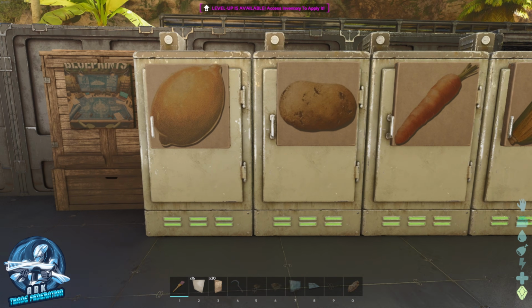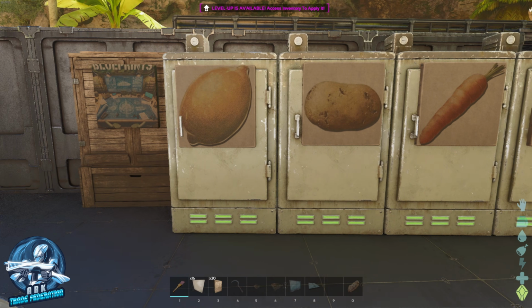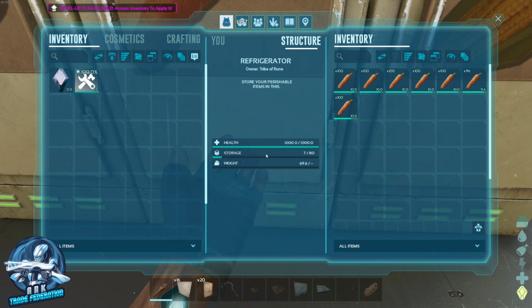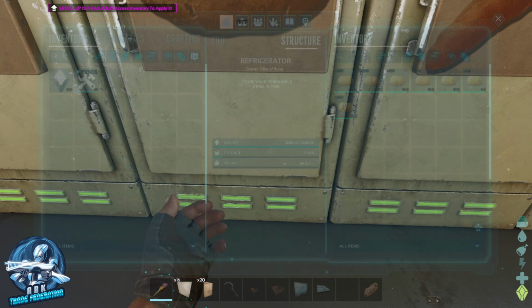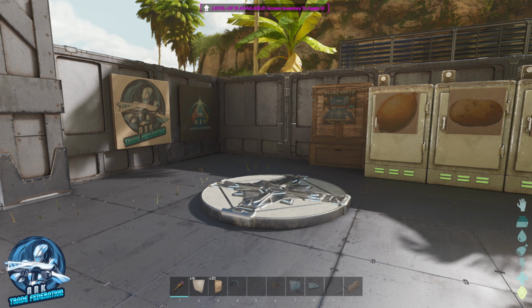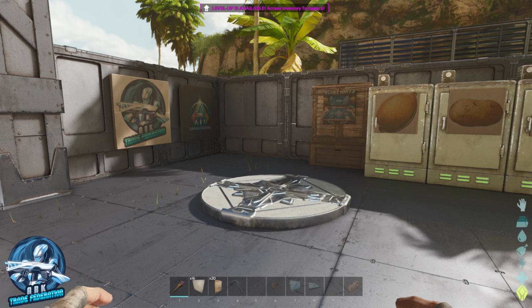But you can see here for all of my crops, I just have the picture right on the front of the fridge. And inside there is each one of those. So, again, it's not super tough to do. It just takes a little time to set up.